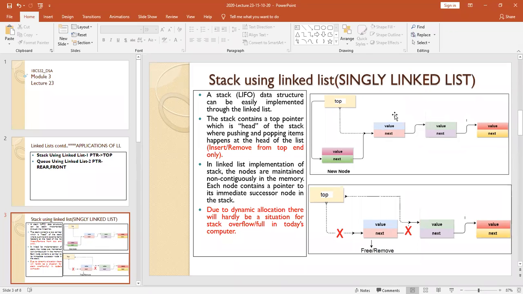This one is node 1, this one is node 2, this one is node 3. Under that, now you see, this diagram is for insertion and this diagram is for deletion. You can see here, a new node is there. New node means you are placing a new node at the beginning. Keep this in your mind.